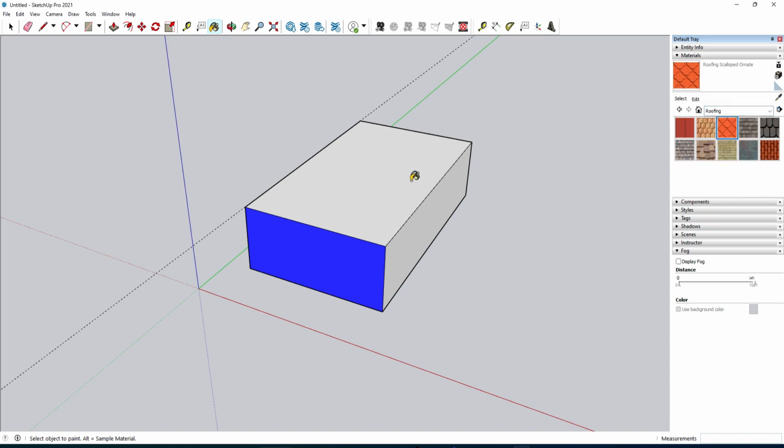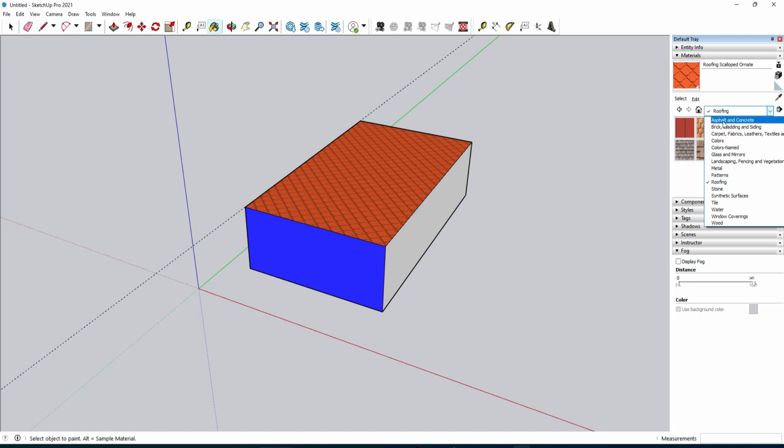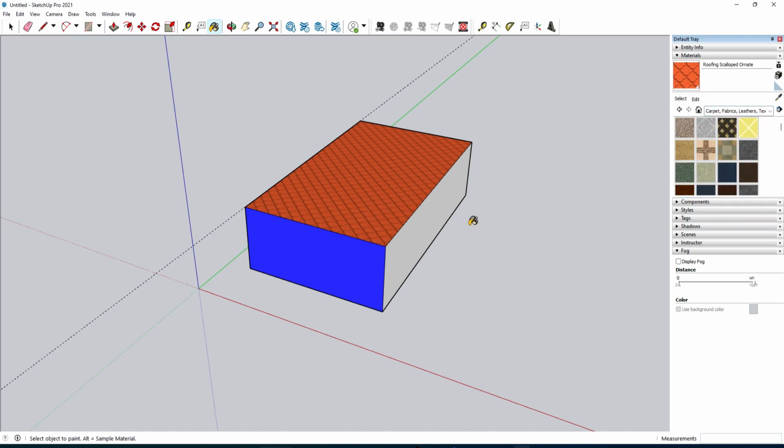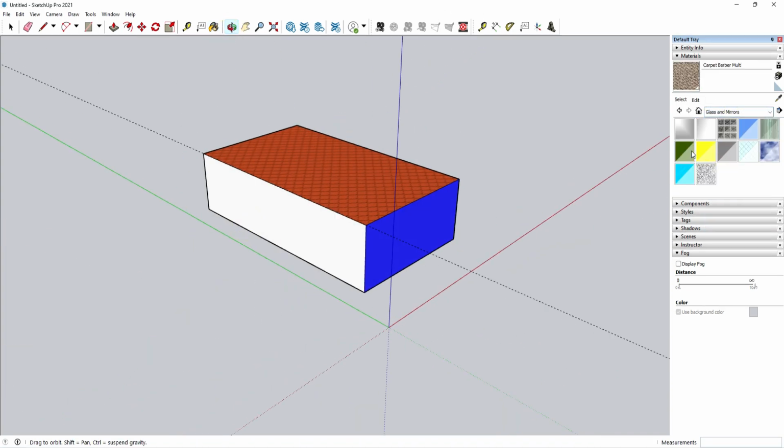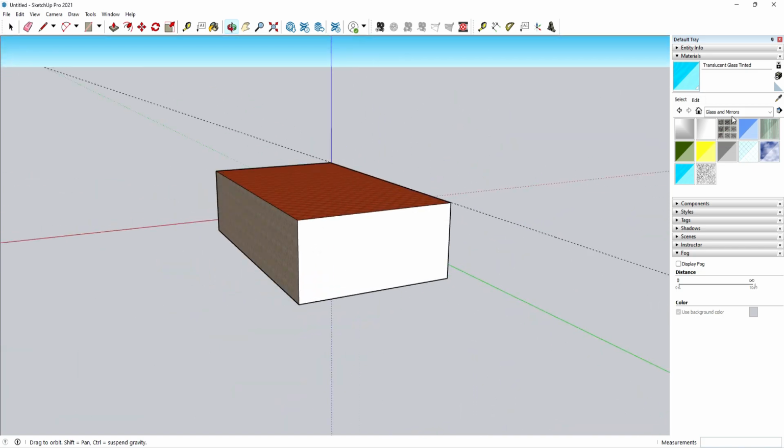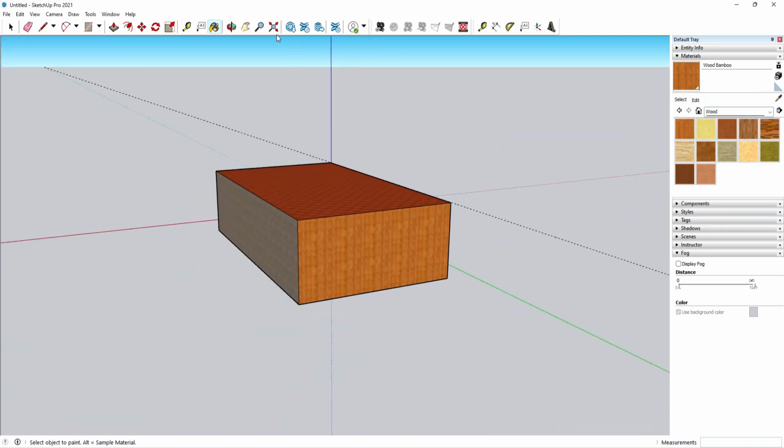For example, select Landscaping, Fencing, and Vegetation from the drop-down menu and apply pebbles to your model. Select Tile from the drop-down menu and apply a tile pattern that you like. Orbit around and apply different materials to each side of your model.